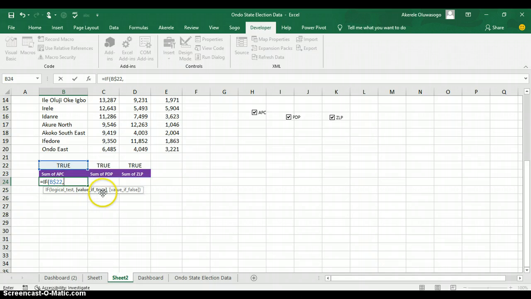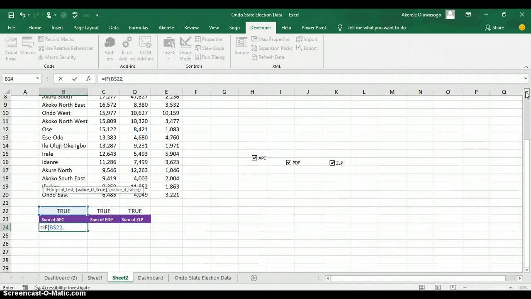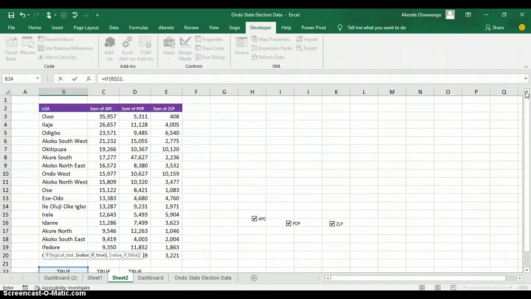The next argument is the value if true. If what I have here is true, what should happen? Value if true. So I will ask Excel to give me the value for APC. Return the value for APC.